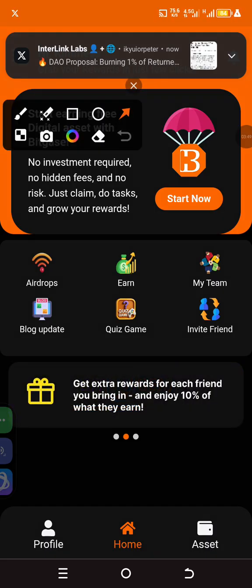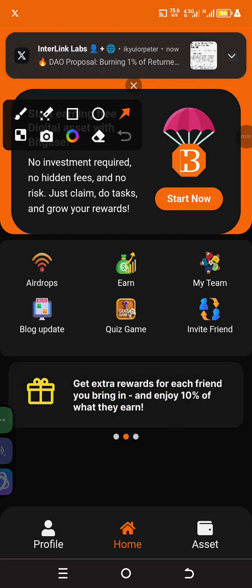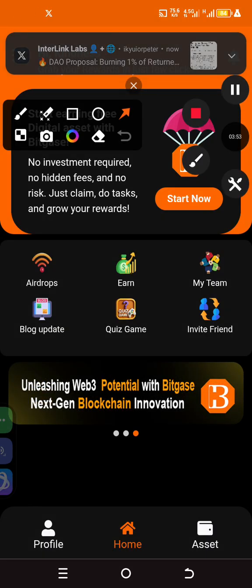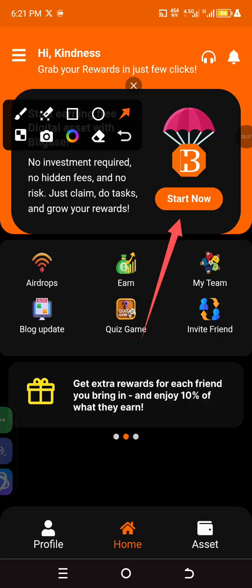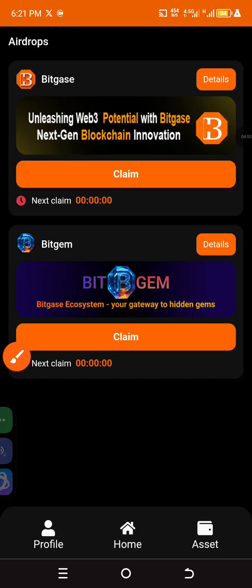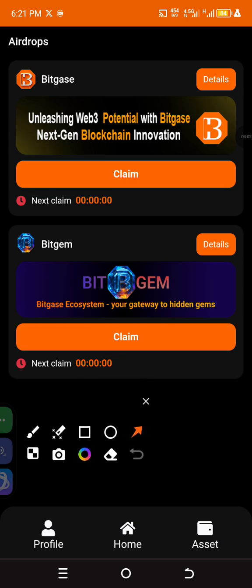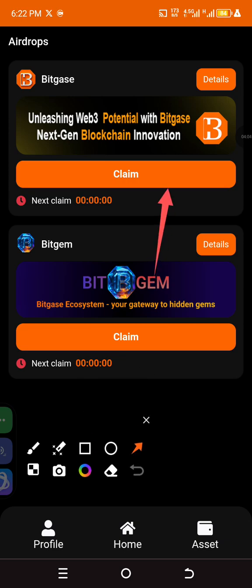The first thing you need to do over here is to mine the airdrop. So I'm going to be showing you. If you want to start mining, you just need to come over to this place. They say start now. Click on it, and here we have two airdrops that we are going to be mining. You just need to come over to this claim that is here.